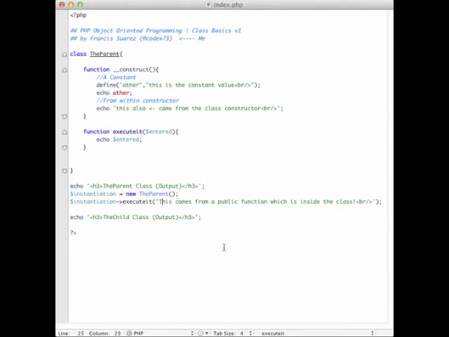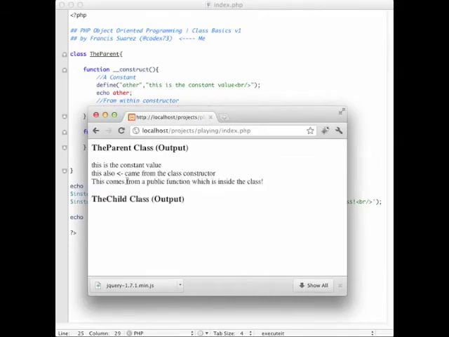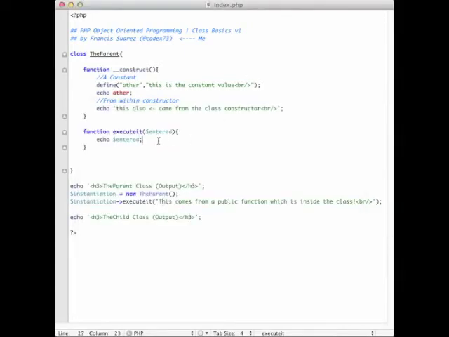Just gonna try to go faster here even, and when we refresh, we get this comes from a public function which is inside the class. Okay. I hope you guys are still following me here. This could get really complicated, confusing. I'm trying to cover a lot of ground here, maybe too fast.